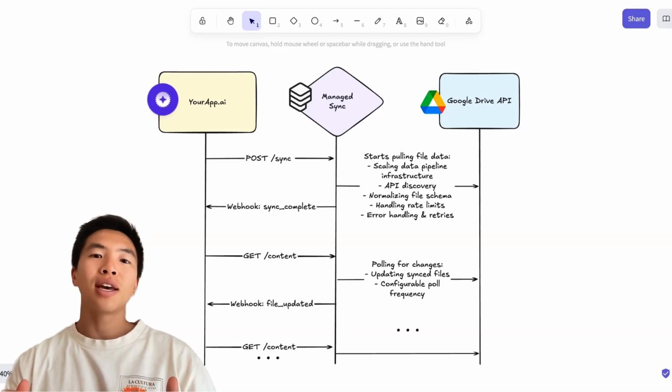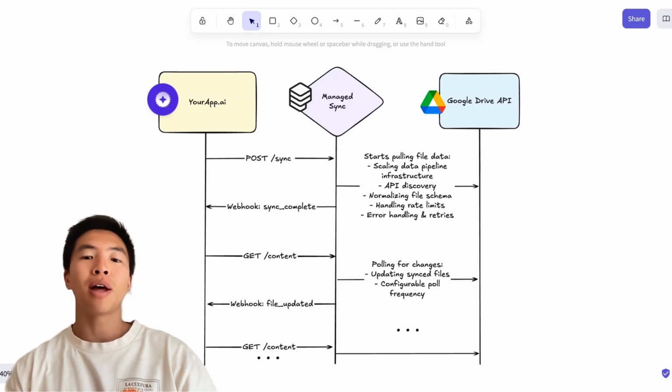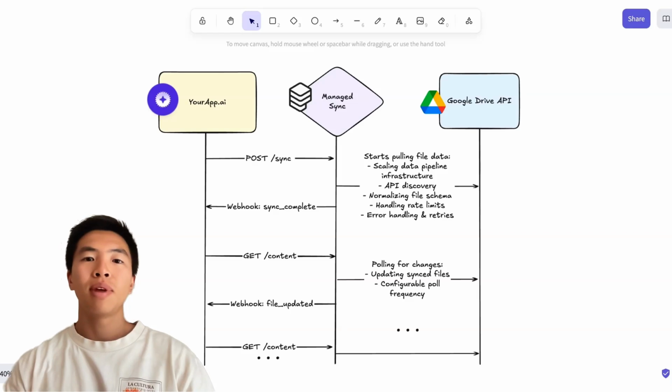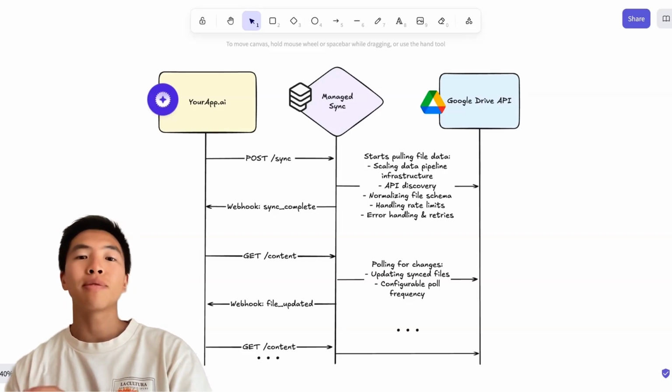Part of Managed Sync is a set of two APIs, the first one being the Sync API. So we're calling a post request to the Sync API with Google Drive to spin up a data pipeline all on Paragon's infrastructure. It handles all the infrastructure around building the pipeline and actually uses the right Google Drive specific APIs.